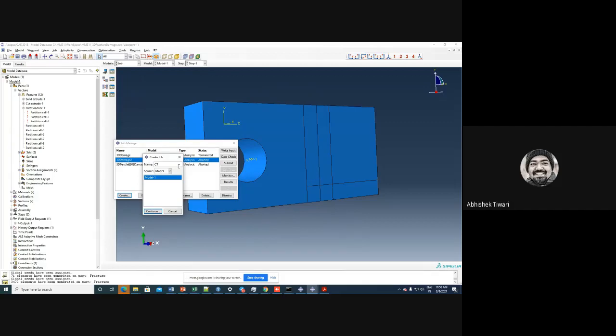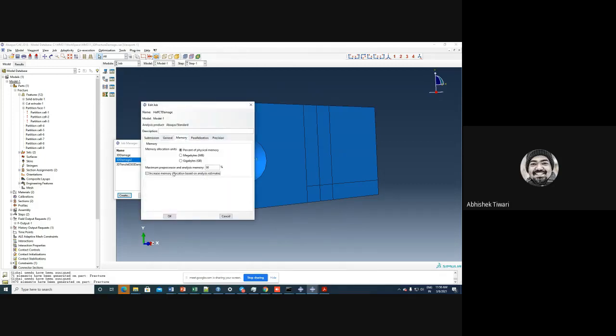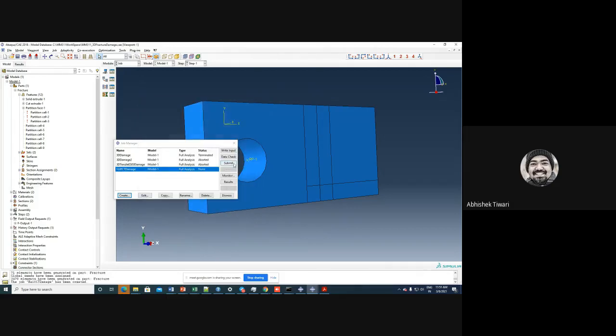CT specimen it is called. So I will name it half CT damage. And let us see what happens. Submit.